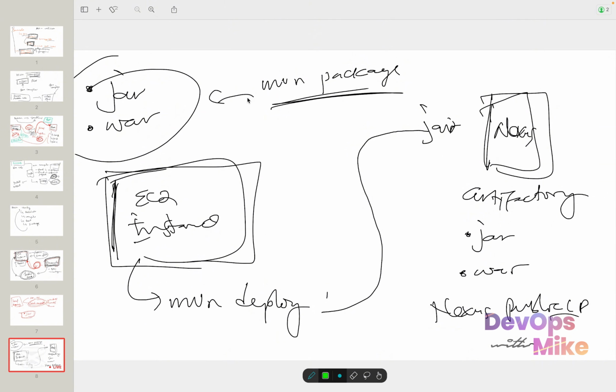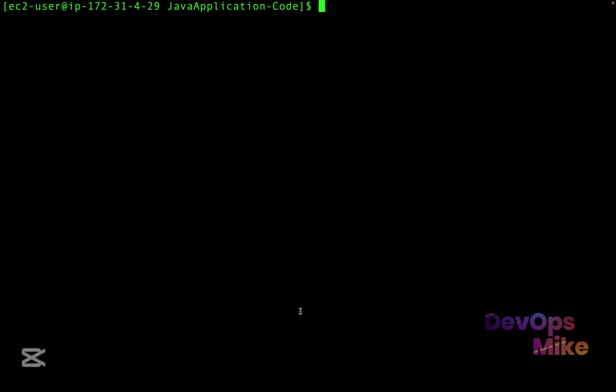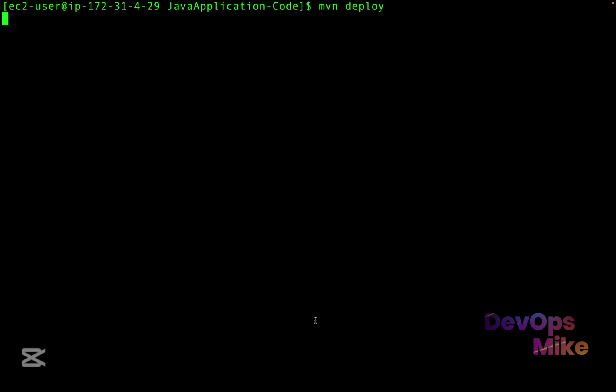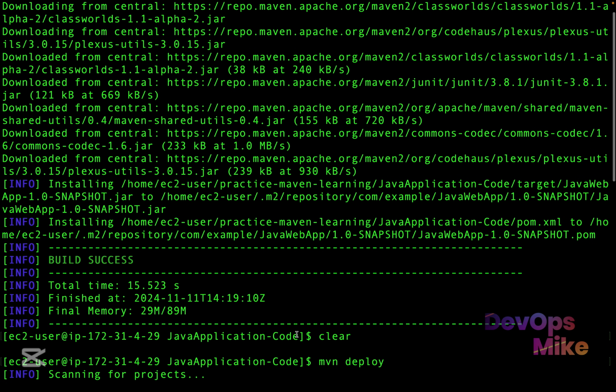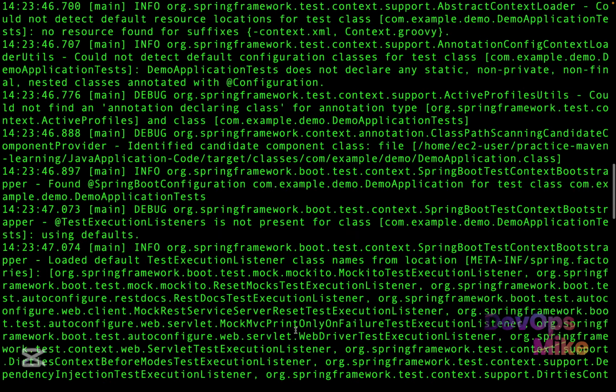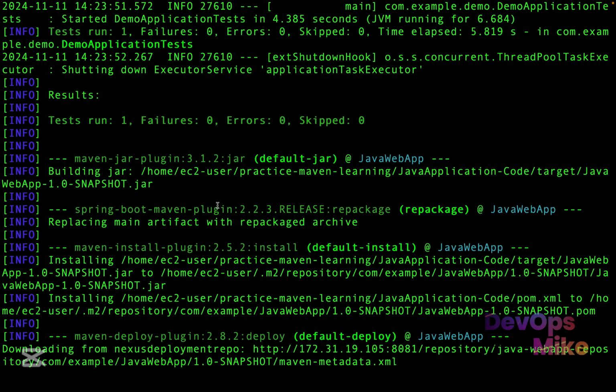So let's go ahead and run the Maven command to perform a deploy. So I run Maven deploy and I hit enter. So you see building Java application. That's executed all the previous commands from validate to compile, from compile to test, from test to package, from package to verify to install, and then now we are going to see it's currently trying to perform a deployment. So you see Spring Boot Maven plugin 2.2.2.2 release repackage.